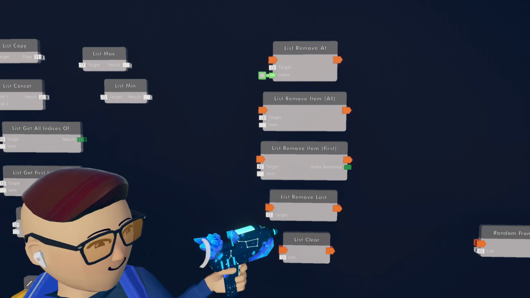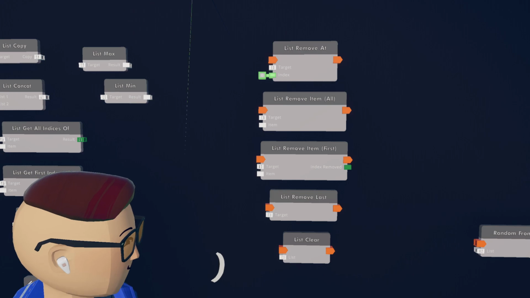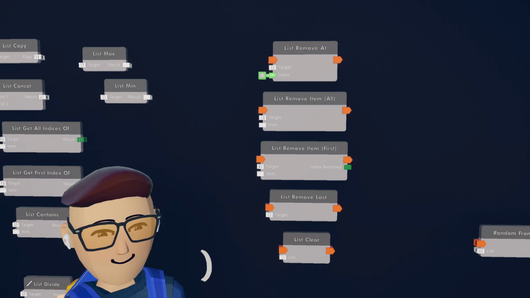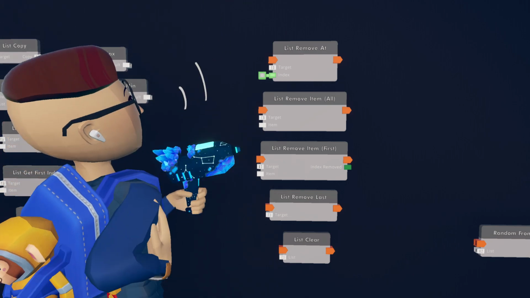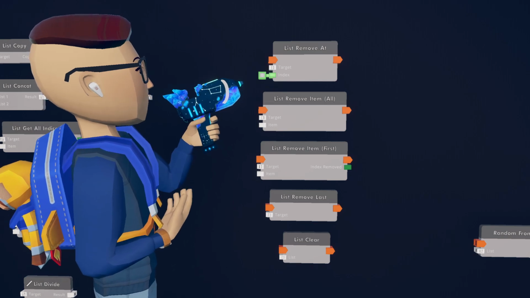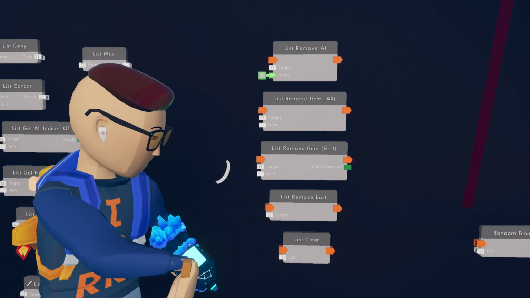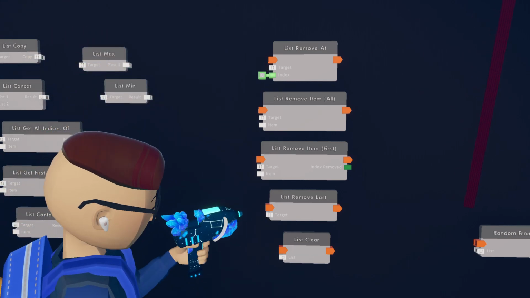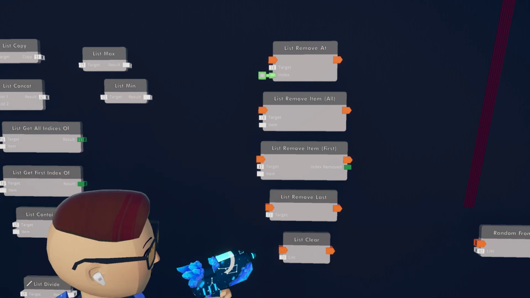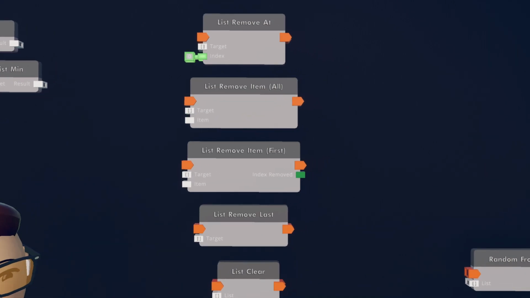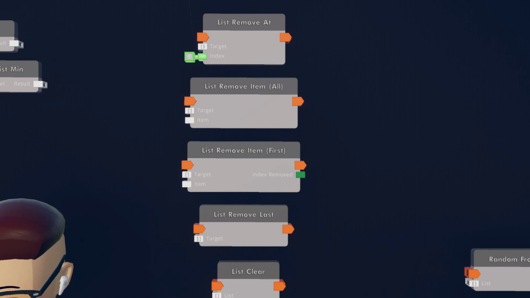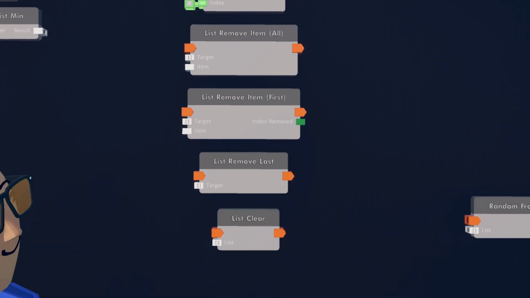You could do this yourself if you used a list and you said get count, and then you did list remove at, and then the last element in the list of indexes. That would just do that. List clear. This will take a list and it will delete every object in it until it's an empty list.